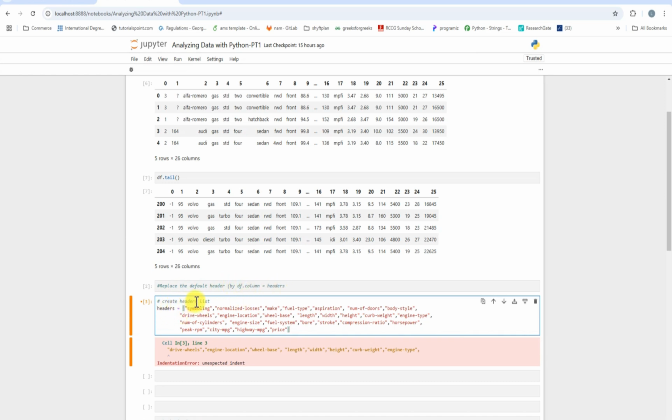So we create a header list. We are going to replace all the 0, 1, 2, 3, 4, 5 to 25 with these headers. What does that mean? That means 0 will be equal to symboling. Then 1 is equal to normalized losses, and then 2 we make it to be make. Then 3 will be fuel type, 4 will be aspiration, and 5 will be number of doors. So that is what it means. Everything here we're going to replace with the numbers we have at the top.